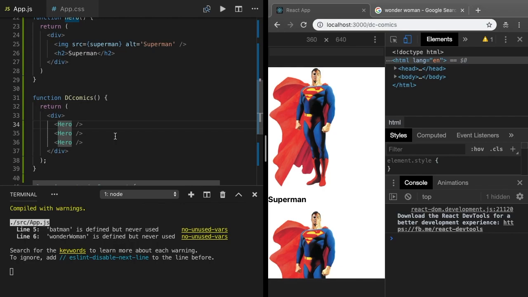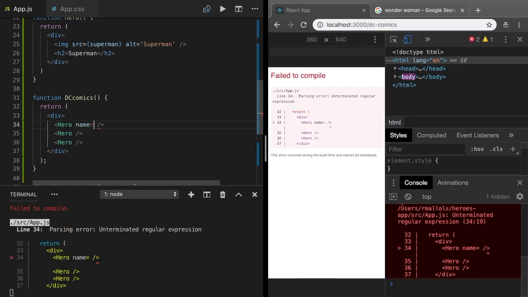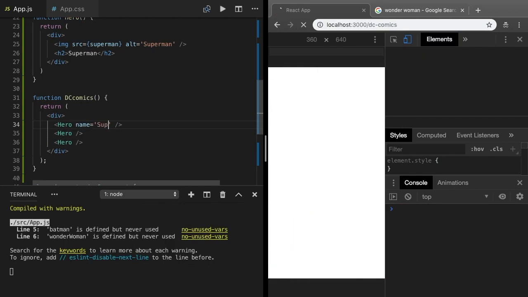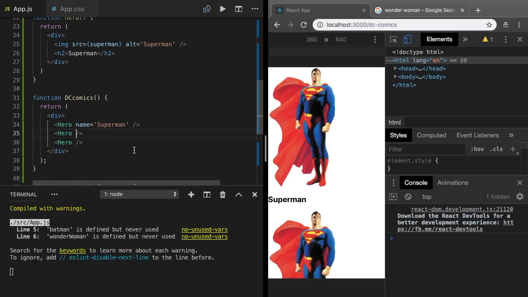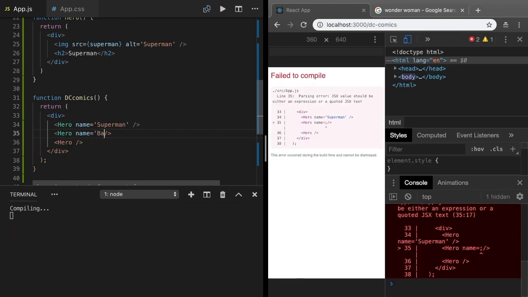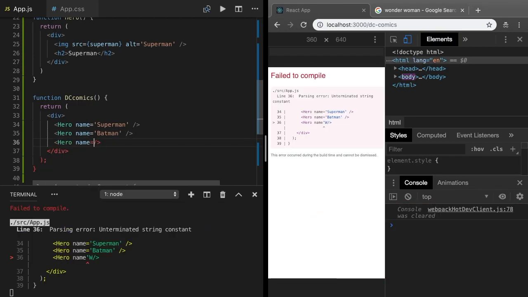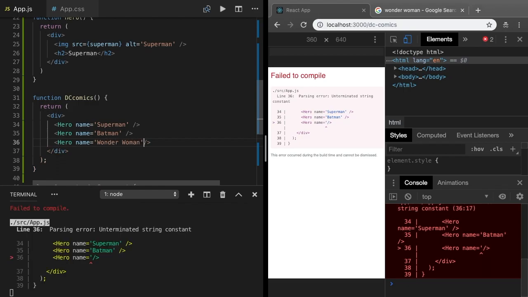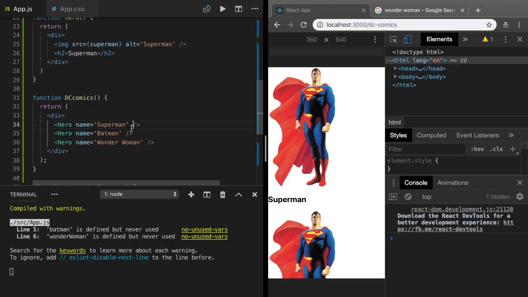We can pass a property here. We can pass variables. For example, the name. Name, Superman. Name, Batman. Name equals Wonder Woman. Can we use single quotes or double quotes? What do you think? Either, correct. In JavaScript, both single and double quotes are supported. Up to you. I prefer single quotes because they are simpler, visually speaking. But hey, up to you.